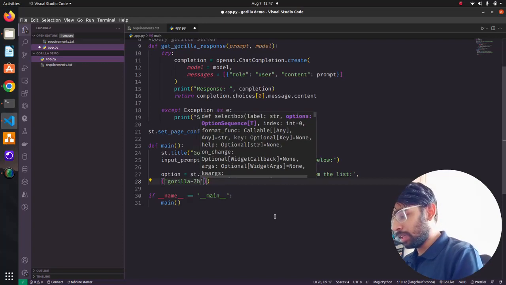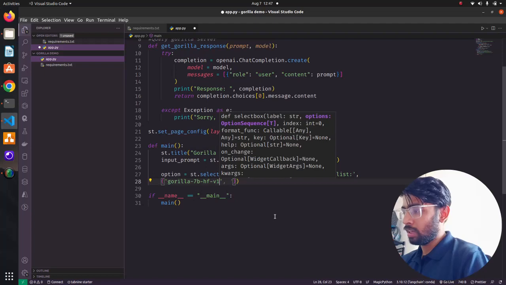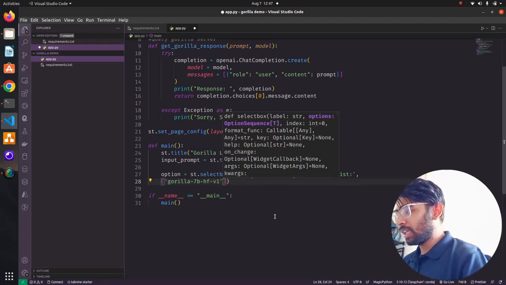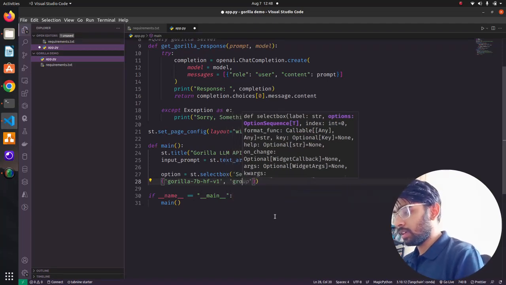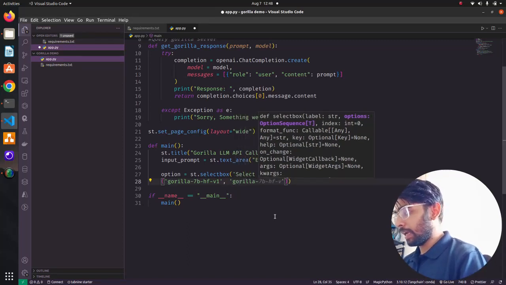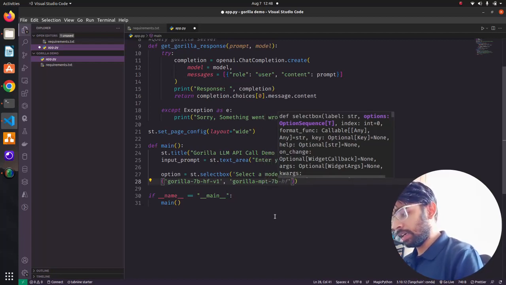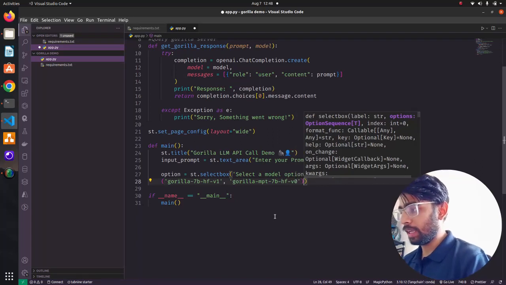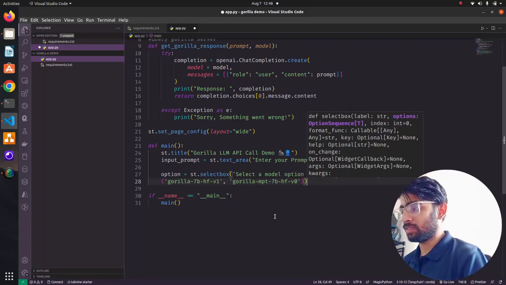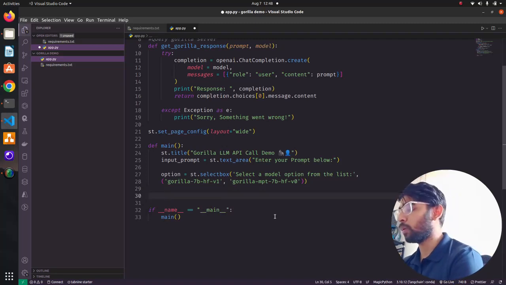Now Gorilla 7b, the first model, HF version 1. They also have a version 0, you can also have a look at that. Gorilla 7b HF v1. And my next model is Gorilla MPT 7b as well. They have an MPT 7b as well. Gorilla MPT 7b HF, and this is v0. So now this is what I was looking for. Now I know these are the two models. Now I can build my entire application on top of it.